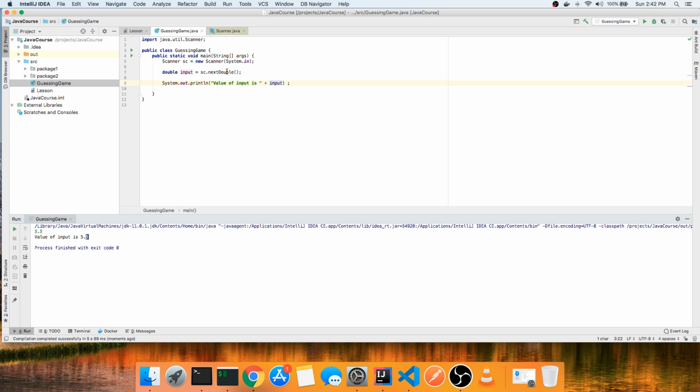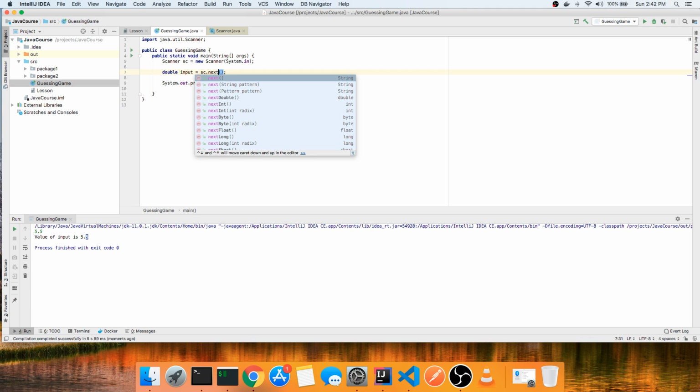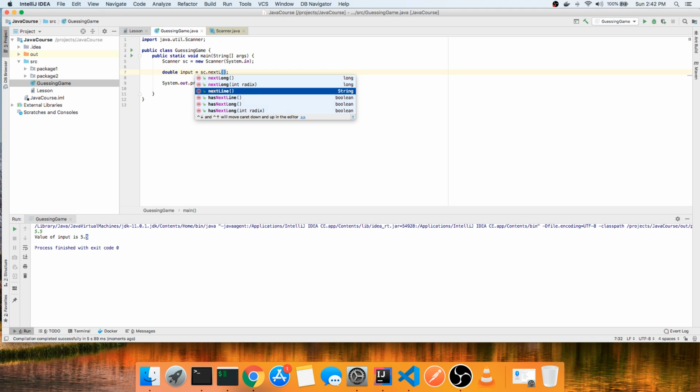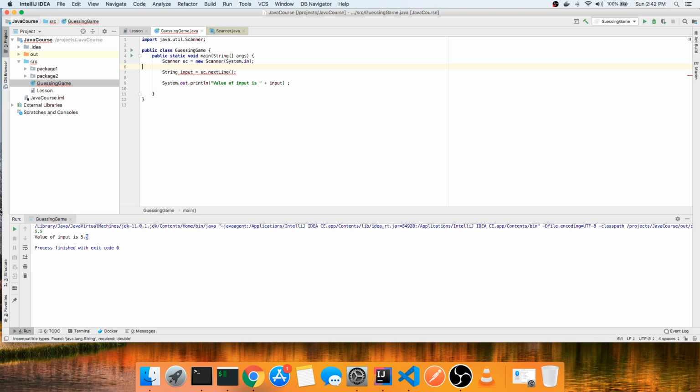And then for string, it's not next string. It's actually next line. Okay. And now make it a string. And okay. Let's see what happens. This is pretty useful when you first start coding in Java, because you want to be able to have user interaction with your program, right?